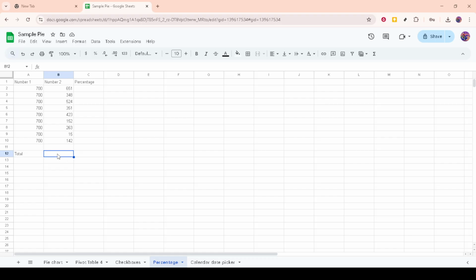Next, find the cell where you want the total sum to appear. This is often referred to as the total cell. It's usually located at the bottom of a column of numbers or to the right of a row, depending on how your data is organized. Got that spot picked out?